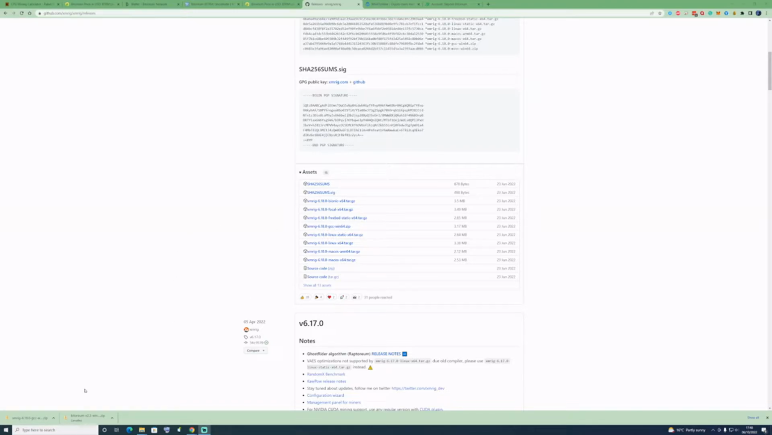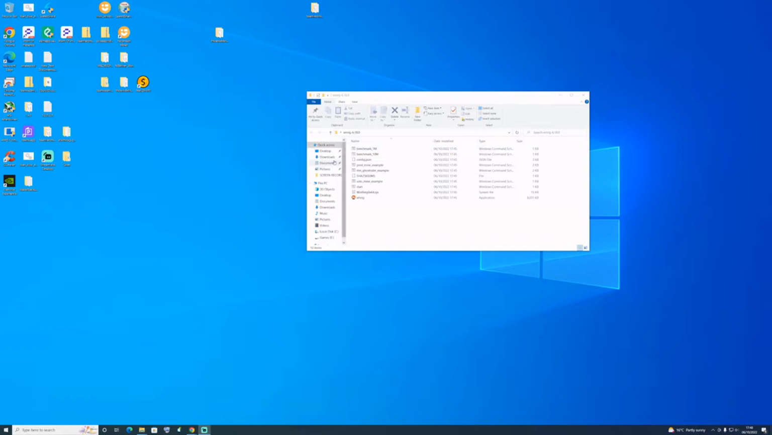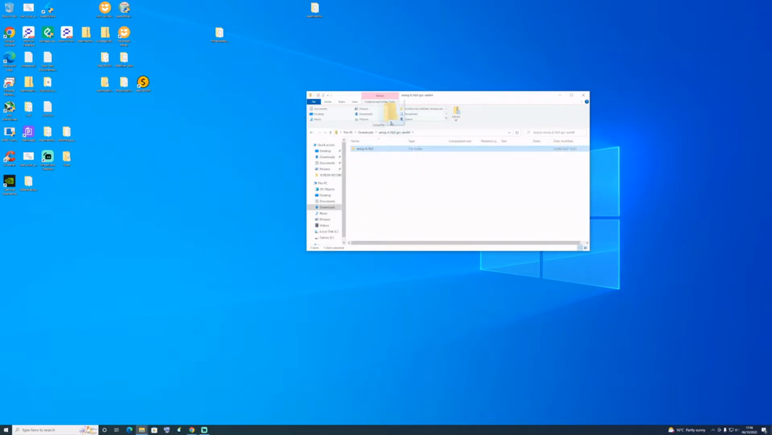Now, once you've downloaded that, it'll go into your downloads folder. Now, depending on whether you have it installed or not, you may need 7-zip or WinRAR. Okay, so what you need to do is open this up, extract this folder, so drag and drop it to your desktop.